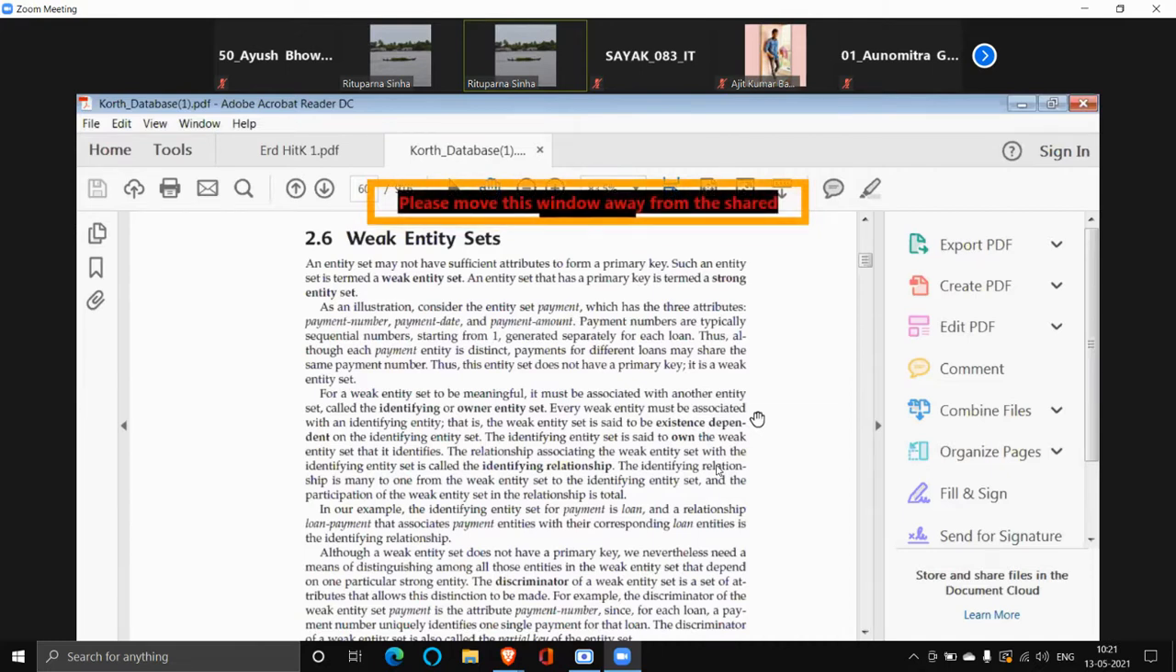Now here they have taken 3 attributes. Payment is an entity set. What are the 3 attributes in the payment? The 3 attributes are payment number, payment date, and payment amount. So suppose payment number is 1, payment date is on 20th March 2019. I did payment 1, and what is the payment amount? A particular amount is there. So payment number is what? It is a sequential number starting from 1, like payment 1, payment 2, payment 3. So it is 1, 2, 3, 4, 5. This way it is a sequential number.